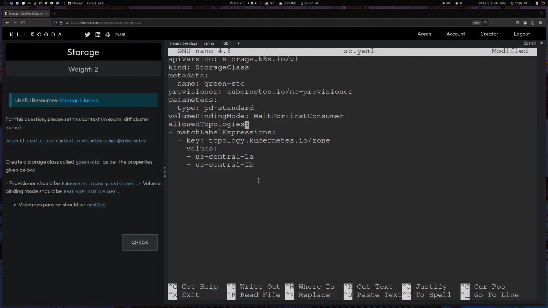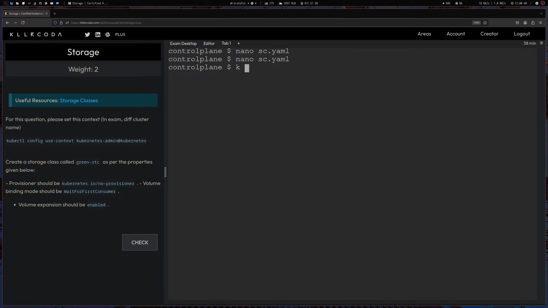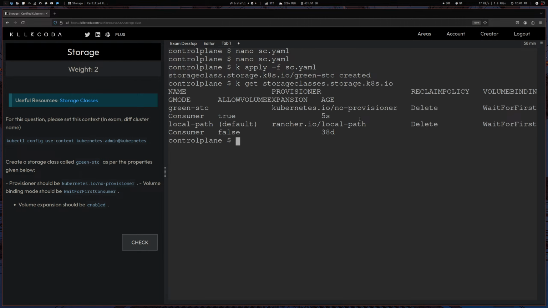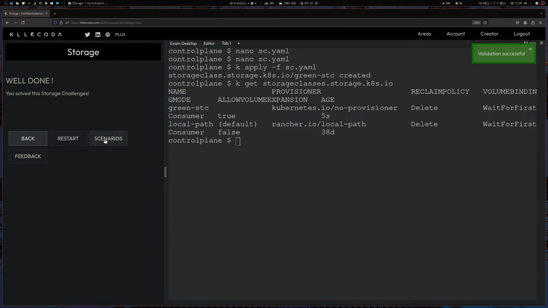I don't need any of this stuff. I think this should do it. k apply -f, SC created. Okay, get storage classes. Yes, please. Green STC. Check. Perfect.